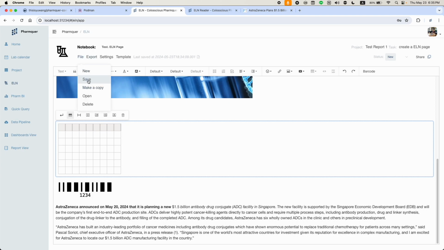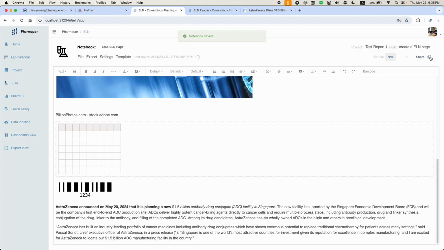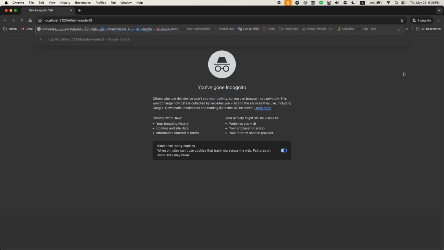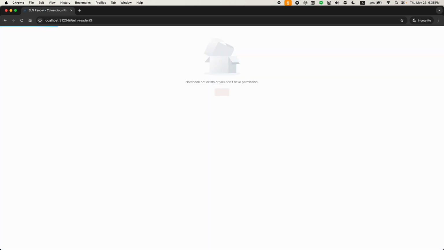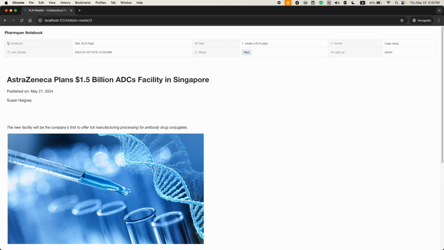And then save again. Then we copy the shareable link and log in with administrator again. Now the administrator can access the page and see the author here is Hugo Wang, and the login viewer is administrator. Next, we talk about ELN template. ELN includes a template feature. Users with administrator permission can save the existing content as a template.